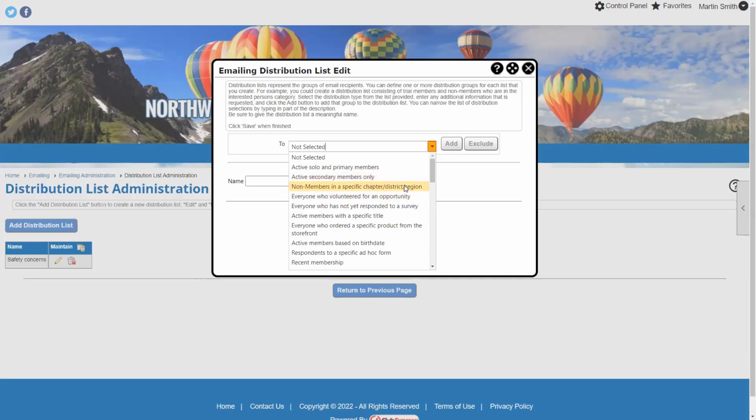Next up, non-members in a specific district, chapter, or region. So every organization or most organizations have a listing of non-member contacts. Those non-member contacts can be assigned to a subgroup, and you may only want to send an email to those specific non-members, especially if what you're emailing about is a local issue.